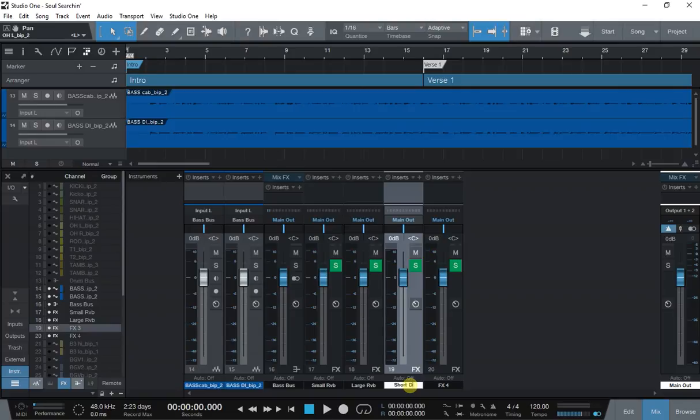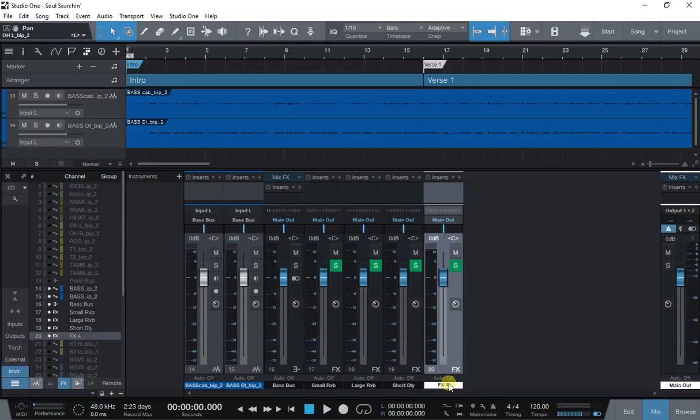My effects 3. My short delay. DLY is what I like. And then my long, let me just take it back here, there we go, long delay. And again, this could be done in any DAW.